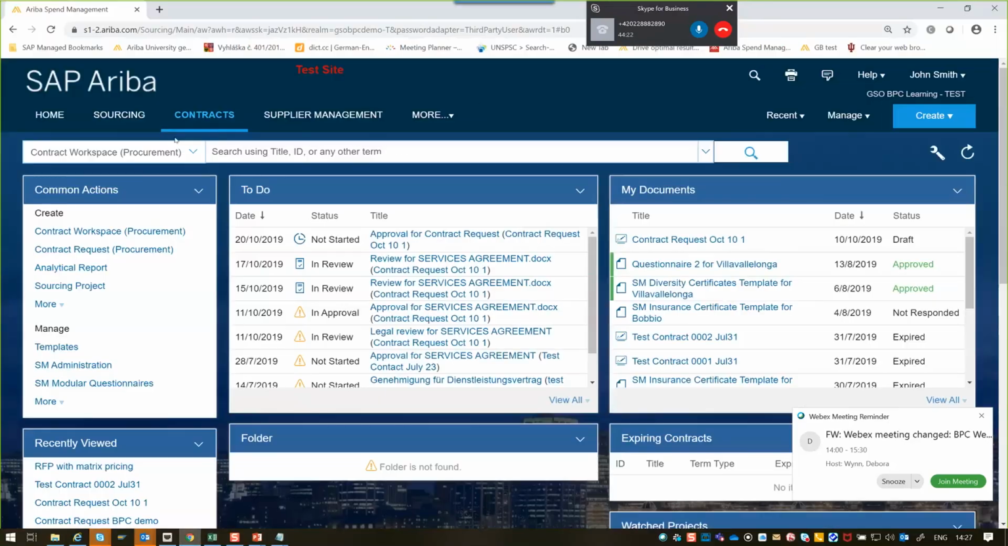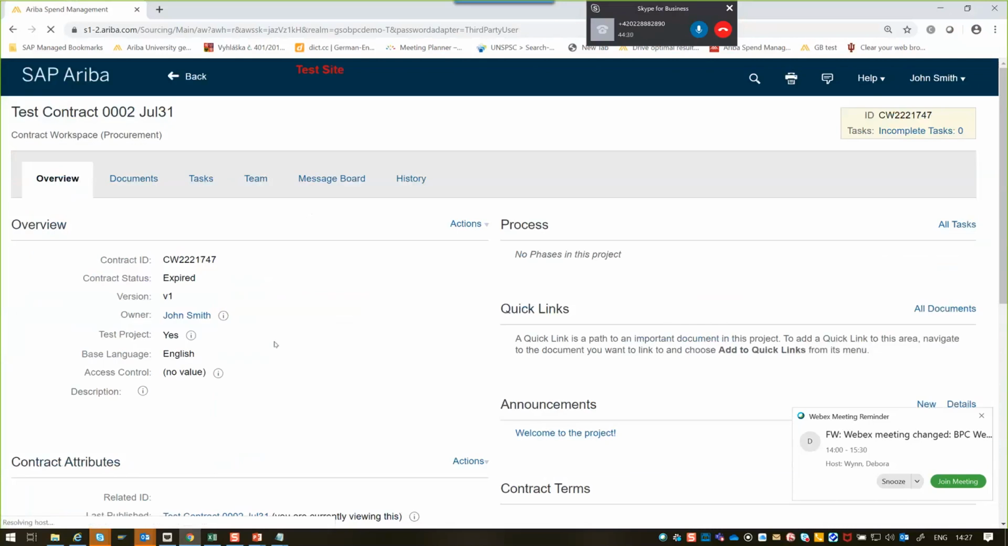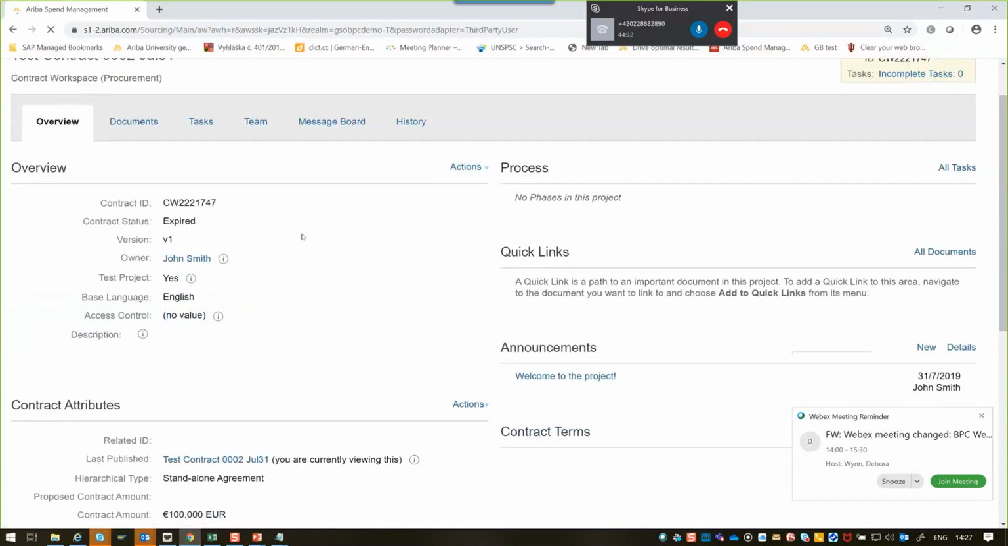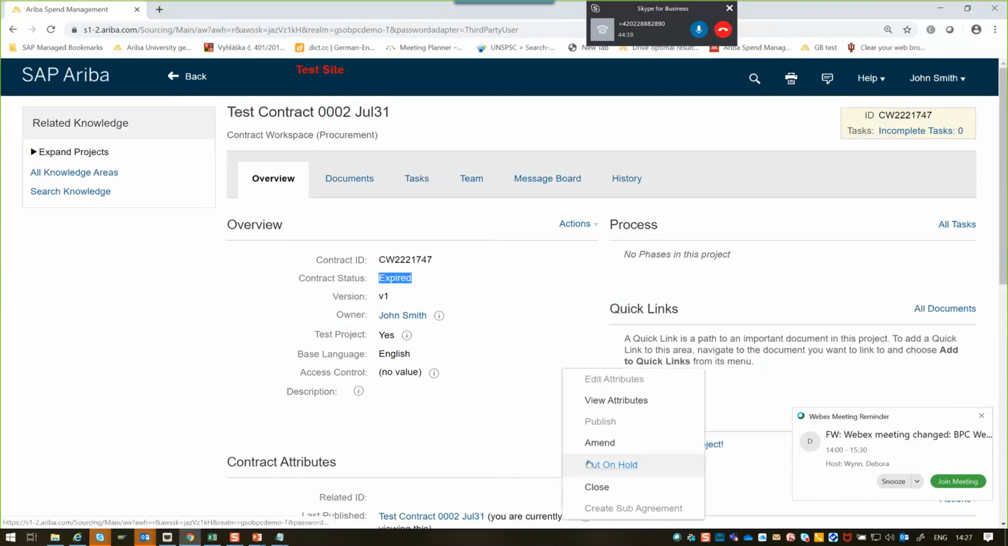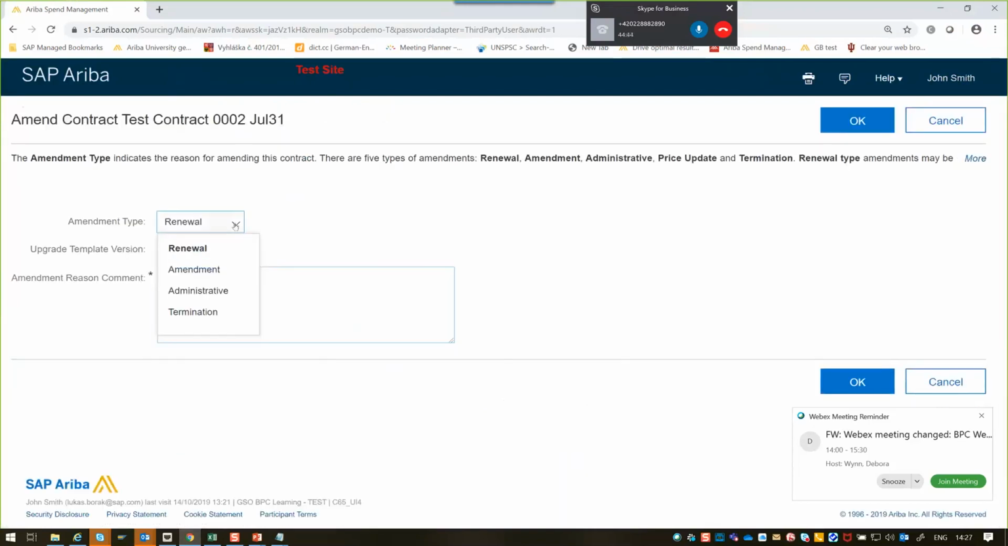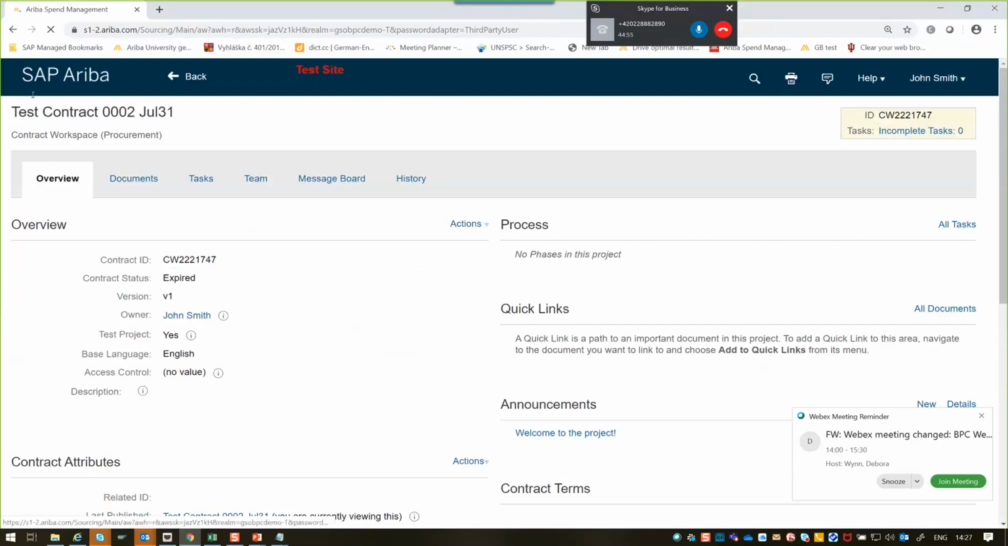I do have here one expired contract. So for those who have not worked with that before, it's probably nothing unusual, but you see this contract is in expired status. I click on Actions, amend the contract, and I have 1, 2, 3, 4 options. So this is now possible with the release. So big help, big help.